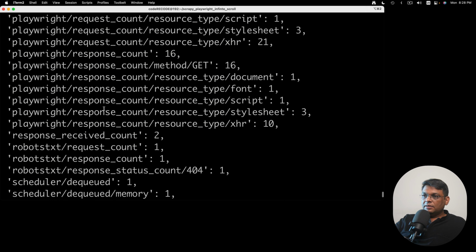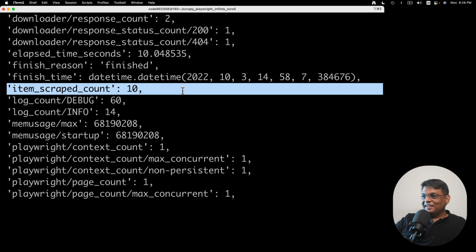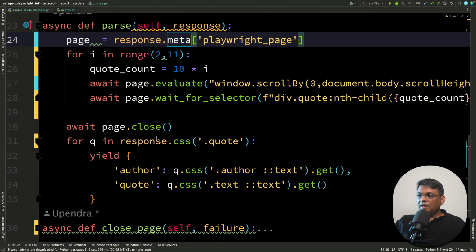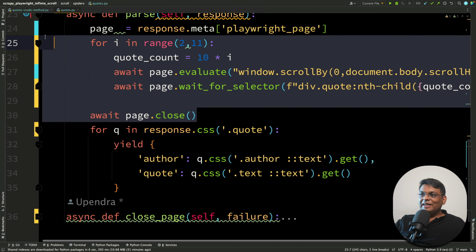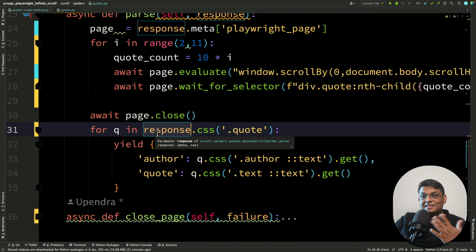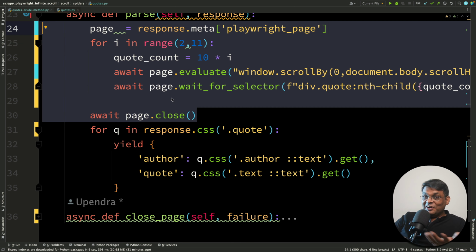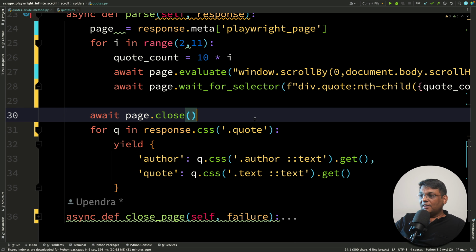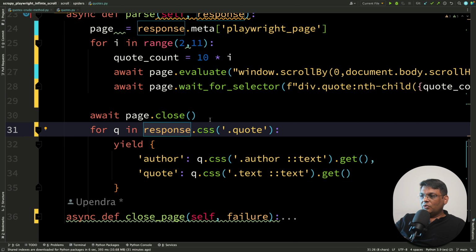But if I look at item_scraped_count, it is still 10. We scroll down, but still not scraping. Do you know the reason? The reason is that whatever we did, we did with the page object. Our response object is the same that was loaded the first time, when there were only 10 quotes. Now we have scrolled the page, but we are not reading the source from the page again. That's why this response is not going to work.